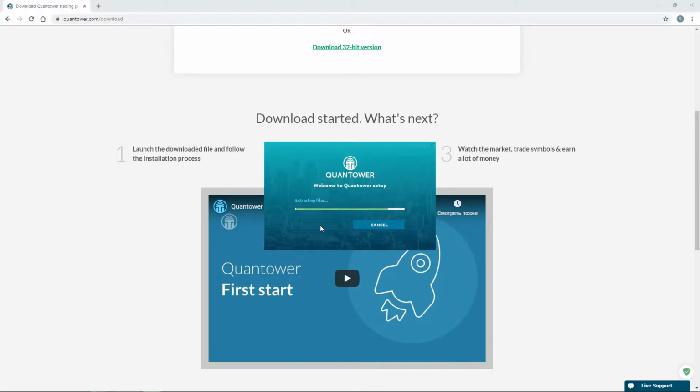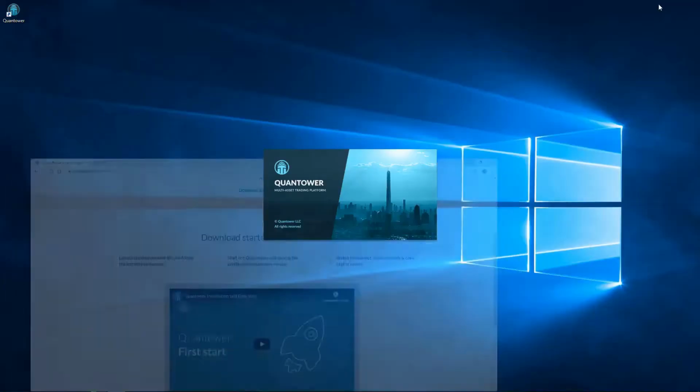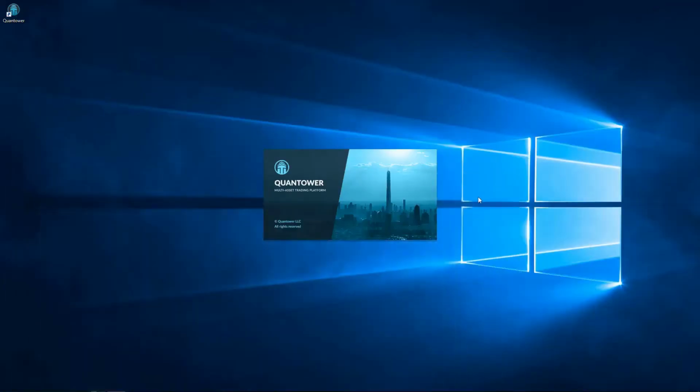What does it mean? The program doesn't violate the integrity of the system, and in case of removal, it will not leave any prints of its presence on your computer. Quantower's installer literally extracts files to the user-specified folder. This approach allows you to store the Quantower on a removable drive for use on any other computer as the portable application.